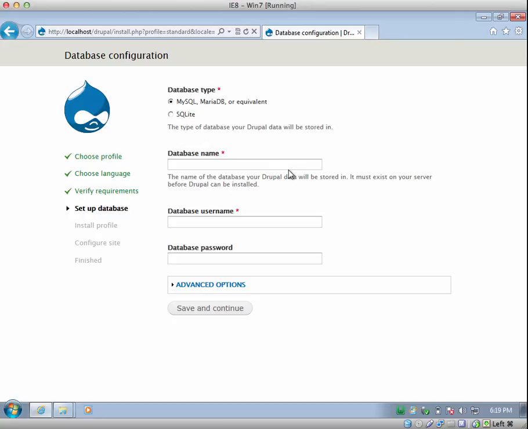And now Drupal is asking us for the database name. And remember, we created a database. We called the database Drupal. And the username for the database, since we didn't specify any username for our phpMyAdmin or MySQL, we're going to use the default username and password that comes with the WAMP, remember? So we're going to use root and an empty password again. We're going to ignore the advanced options for now. Save and continue.